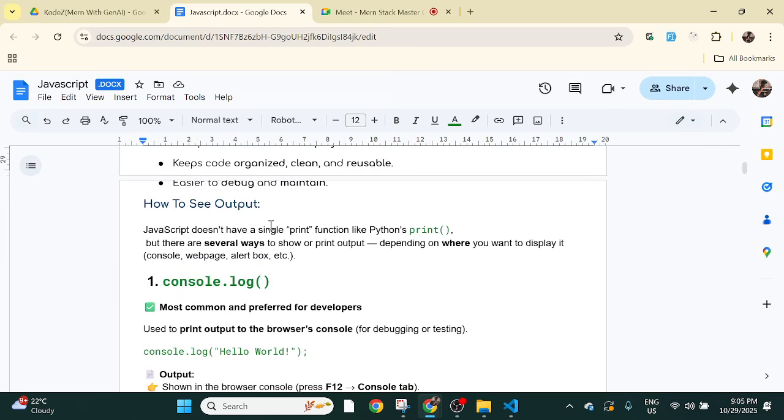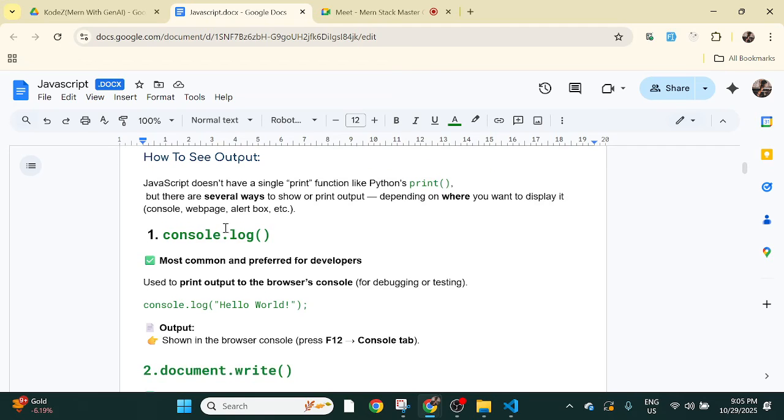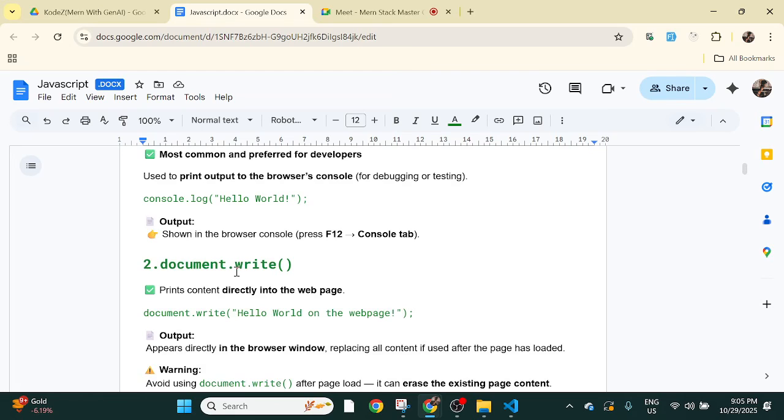Then we learn about the ways we can show the output. Like in Python we use the print keyword. In any other different languages, there are different ways to see the output. But here in JavaScript we use console.log. When we use console.log, you will get the output in the console of your browser. And when you use document.write, you can see the output directly on your blank page, on your website. But this one is not preferred.